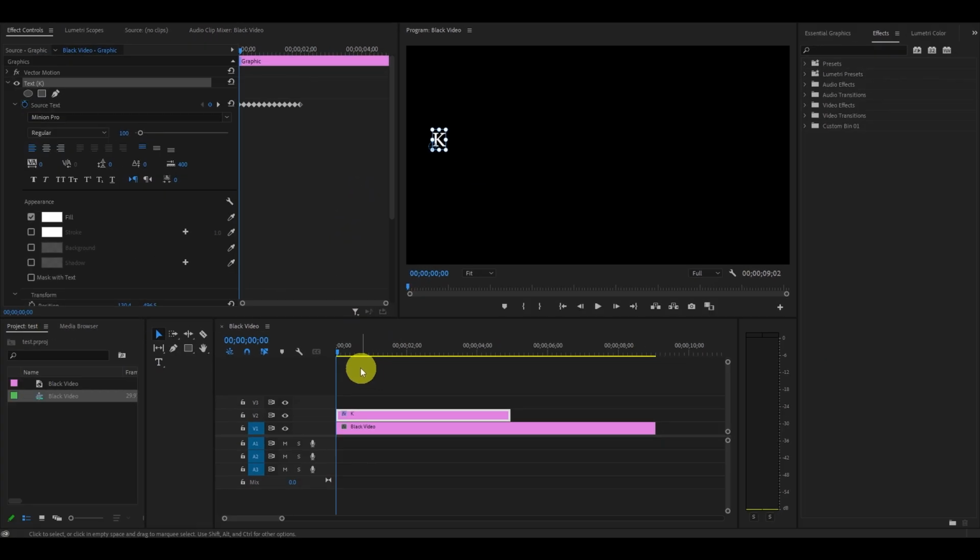Now it's as simple as moving your text layer away from the start of the black video a couple seconds, and you're done. A very simple typewriter effect in Premiere Pro.